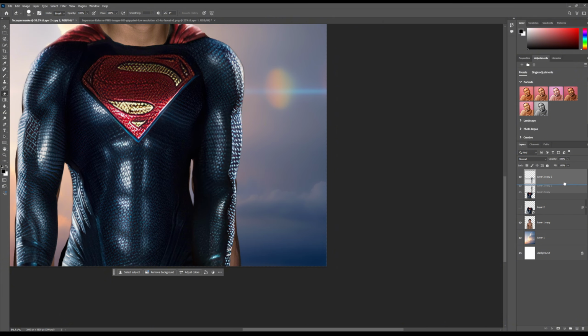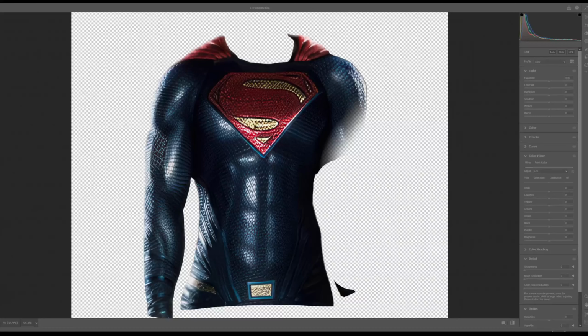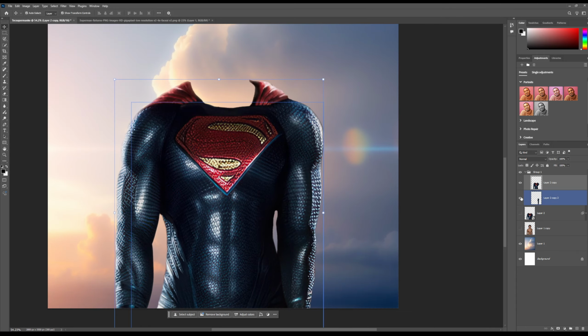But because my arm was behind my body, I wanted to give that same effect, and I think it looked cool in the end. Now that our Superman suit has been masked and placed into position, it's time, you guessed it, to go back into the camera raw filter. Very similar process as the other two times you've been in here.